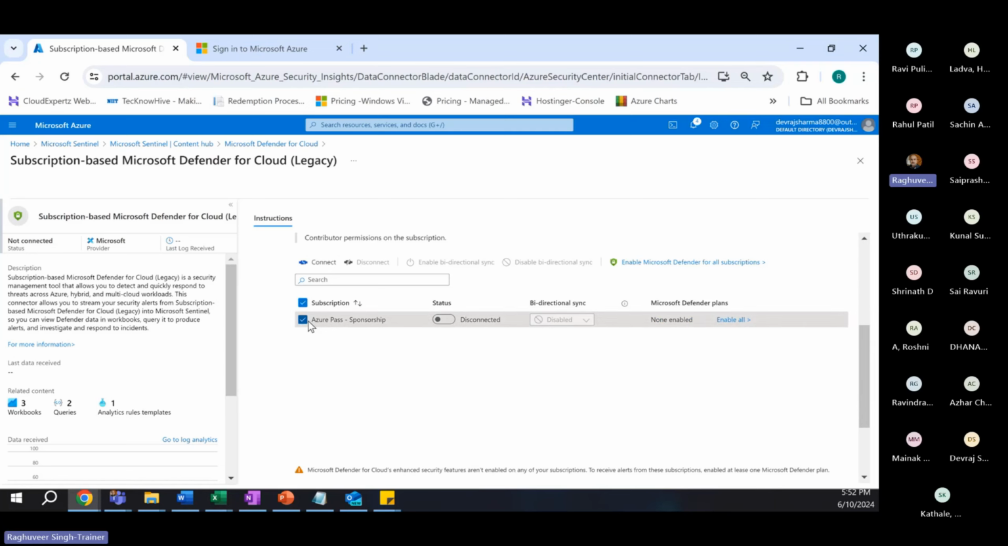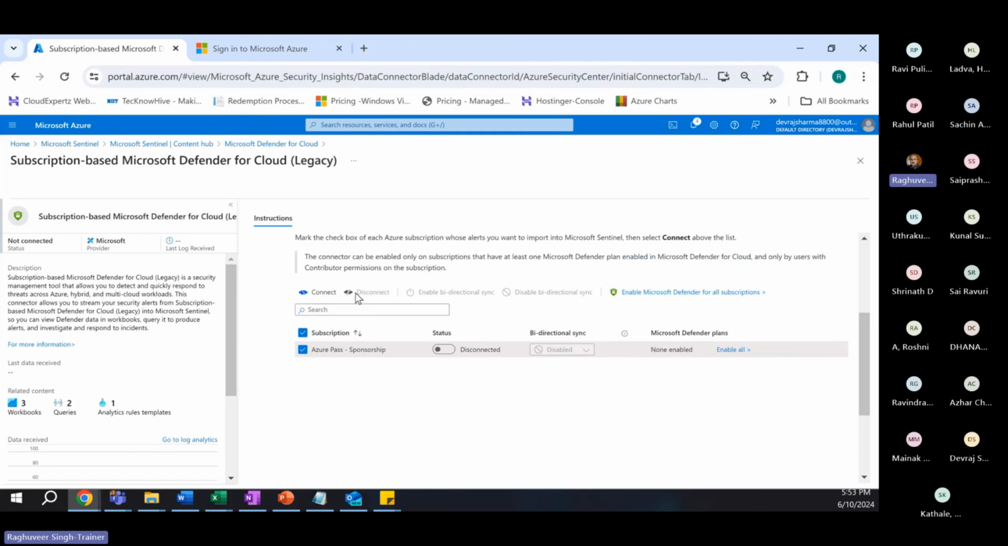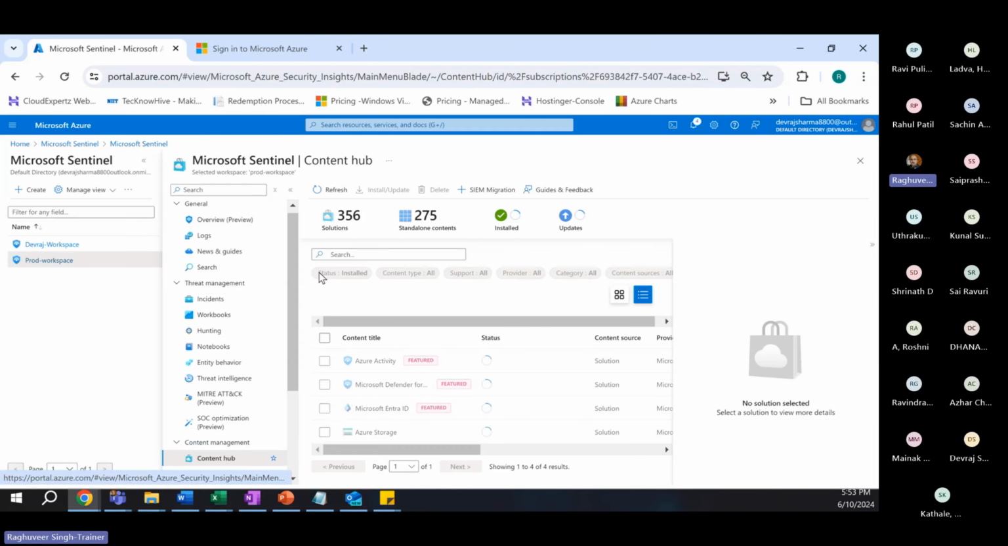We'll select the subscription for which we want to enable it. We'll just hit the status as connected. It says bidirectional sync is not available for the Microsoft Defender plan. So it says there is no point in enabling this connector because you have not onboarded Defender yet. The Defender service is still not onboarded. So we'll probably leave it and we'll come back to it later, not right now.